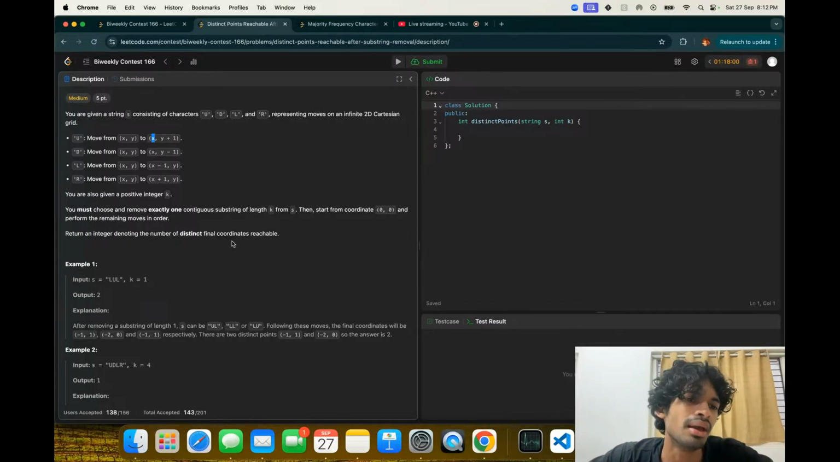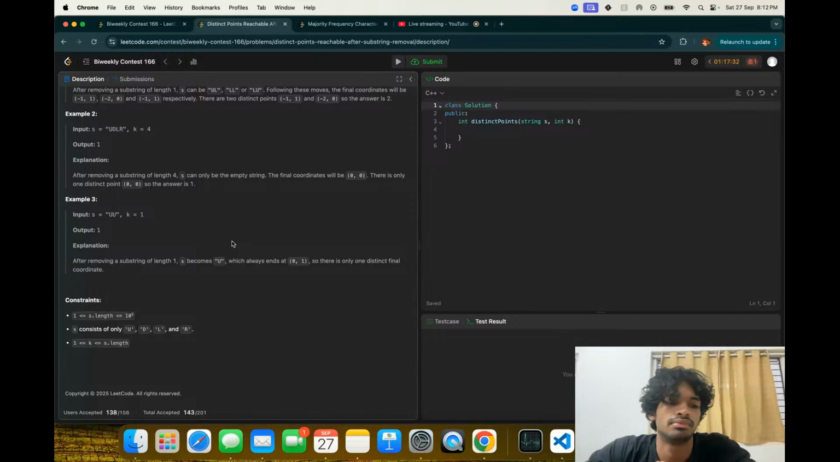You're also given a positive integer k. You must choose and remove exactly one contiguous substring of length k. See, labor work. You have to remove that. You have to remove this. From S, then start from coordinate 0, comma 0, and perform the remaining moves in order. Return an integer denoting the number of distinct final coordinates reachable. Okay, we want the number of distinct final coordinates reachable. 138 have been accepted, it seems.